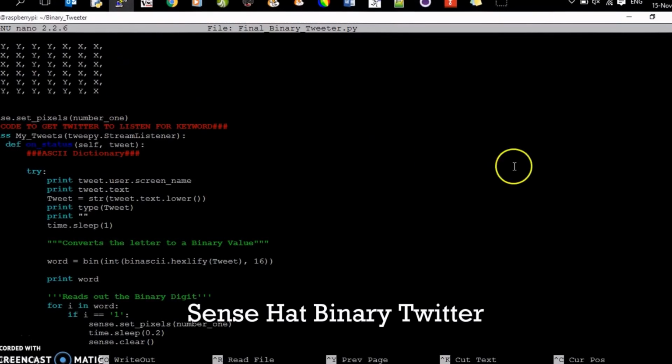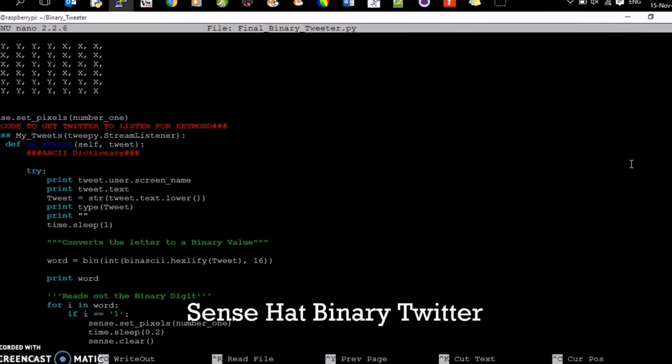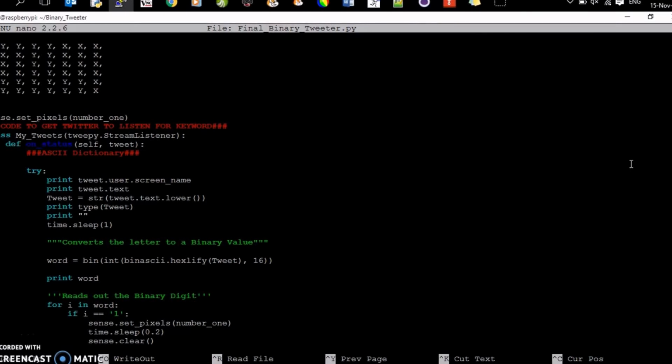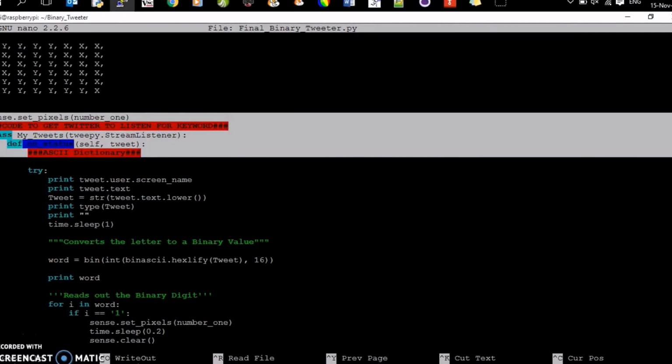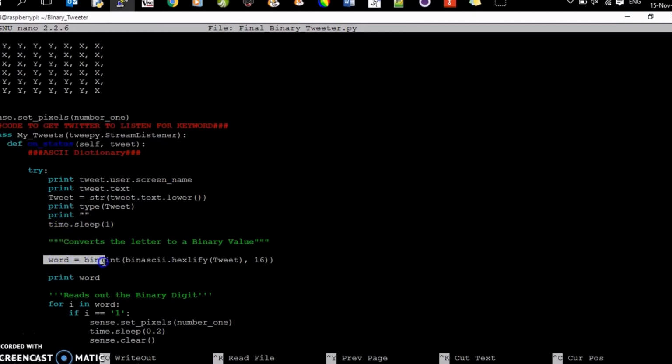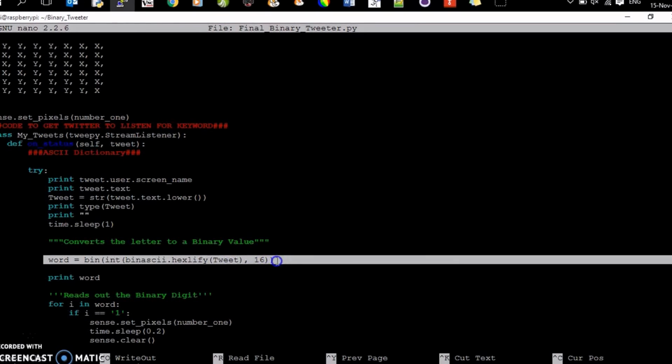In this Raspberry Pi hack, I have combined the Sense HAT, the Raspberry Pi, and Twitter to create a binary conversion. What it does is it streams my incoming tweets from my @PyTest account, and then it uses this line here: word = bin(int(binascii.hexlify(tweet), 16)).